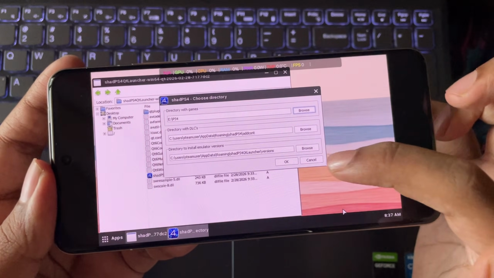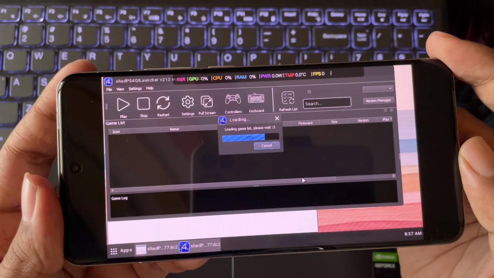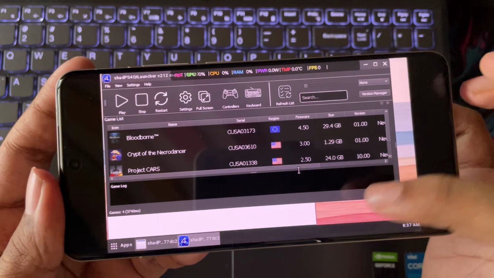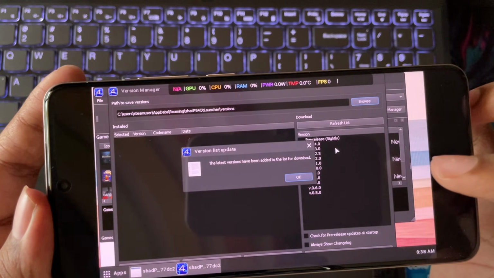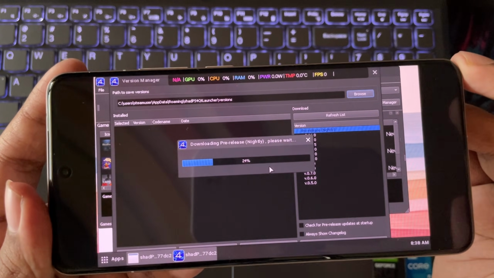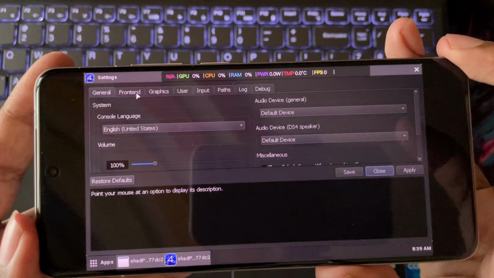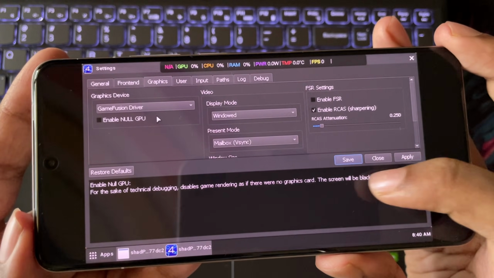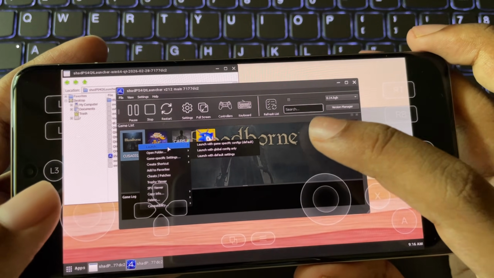Here, I'll set the game ROM path. Alright, and there we go. All the files are imported. Now, as usual, we need to install the firmware file. So install the latest 0.14.0 pre-release version and set the version. Now let's quickly go to settings and set the GPU driver to the Game Fusion driver, which uses our phone's Adreno GPU. Now let's launch the game.